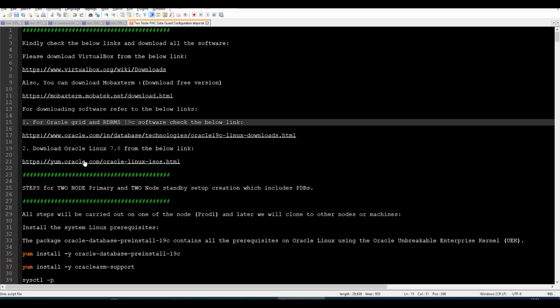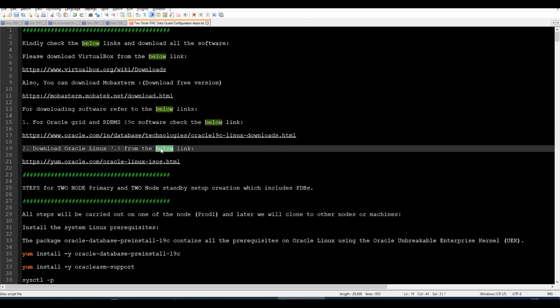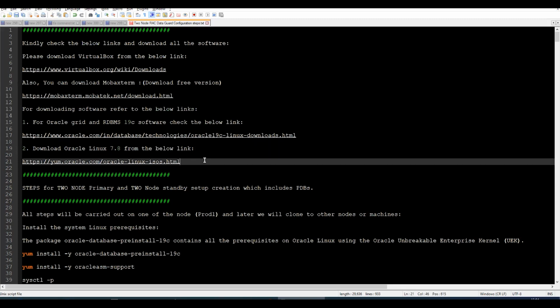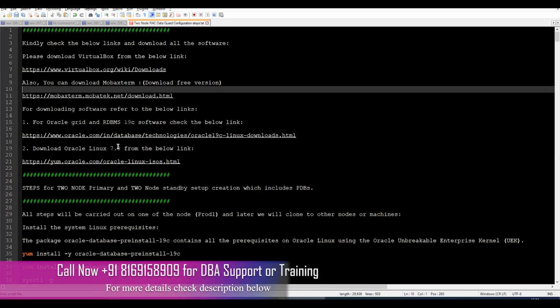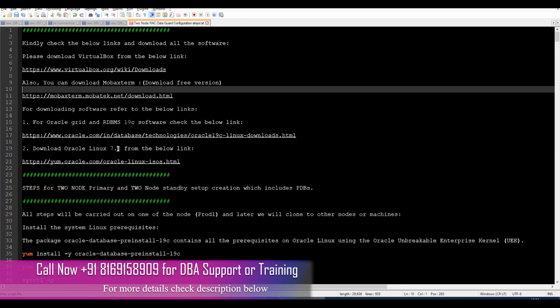And also you will require the Oracle Linux 7.8 version. All the tutorials will be covered on Oracle Linux 7.8. You can explore this link to download the same. Once you have downloaded all these things, install VirtualBox on your system, and also install MobaXterm, and place all the software at one location from where you can use it for the installation.